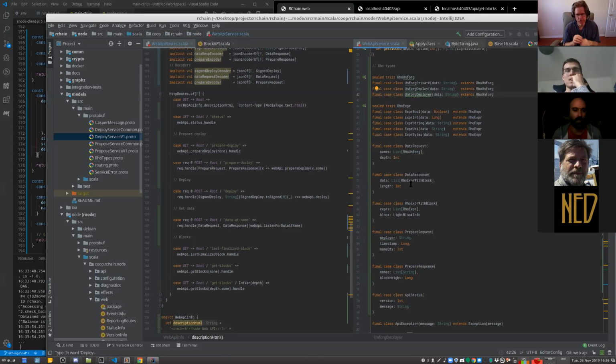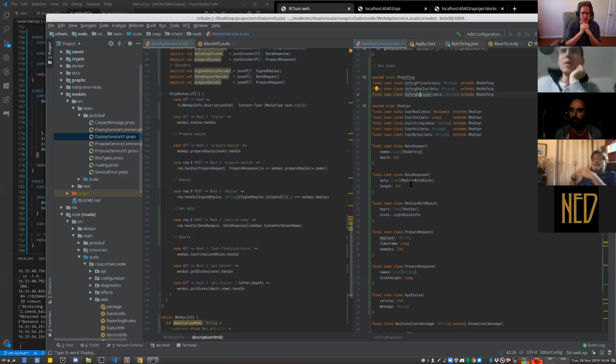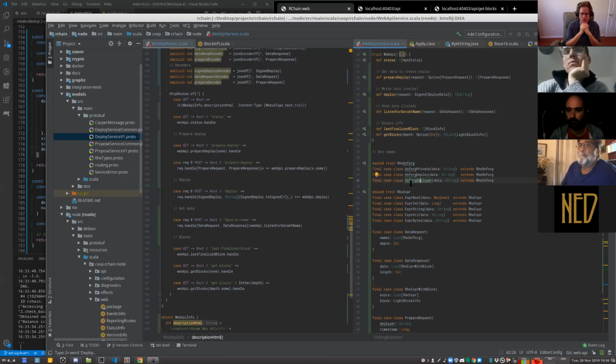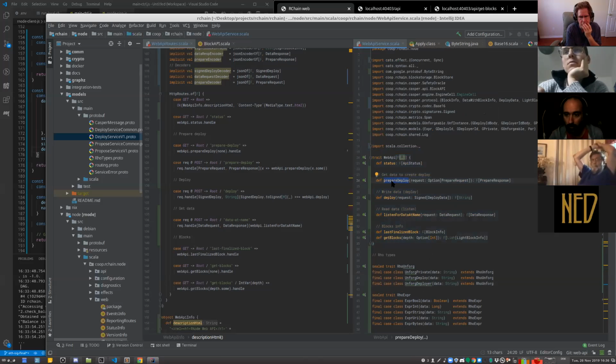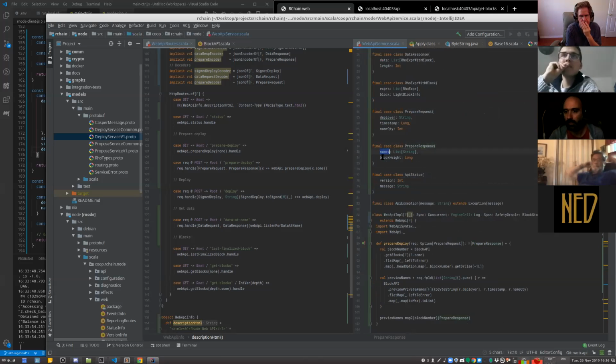So I'm hoping that I will solve the problem, at least to the point where we get the data, and then I will try to do the transactions. So this is an enhancement to our node itself. Yes. This is exactly the API that I'm showing you. This is a simple interface, and this prepare deploy will return names and the current block height.